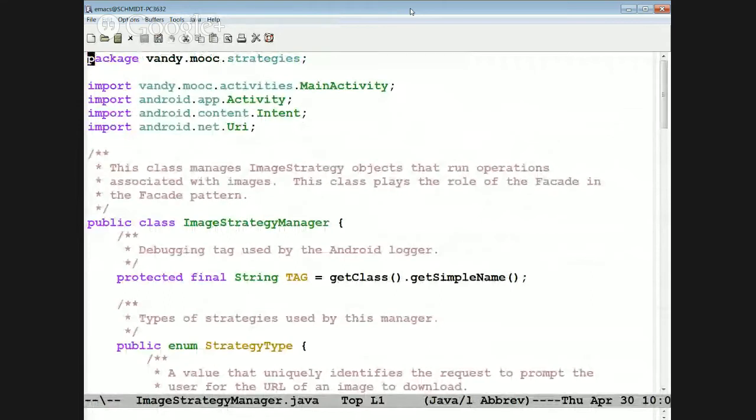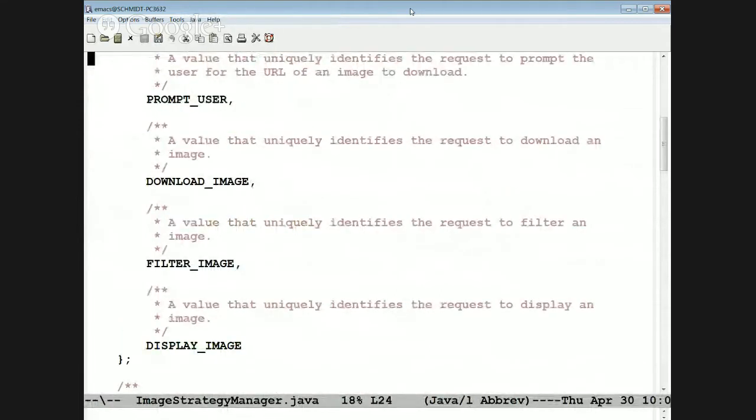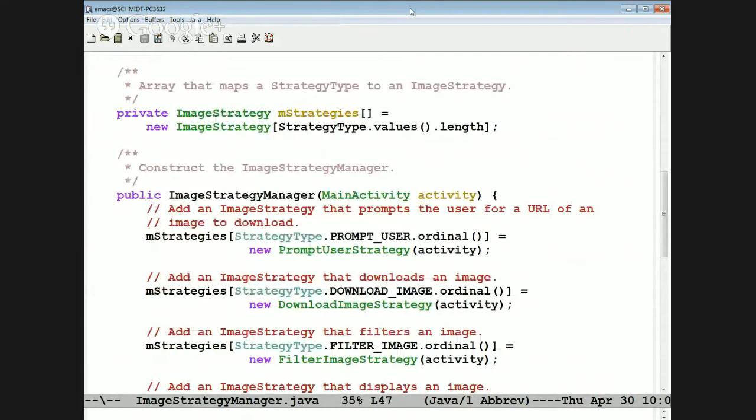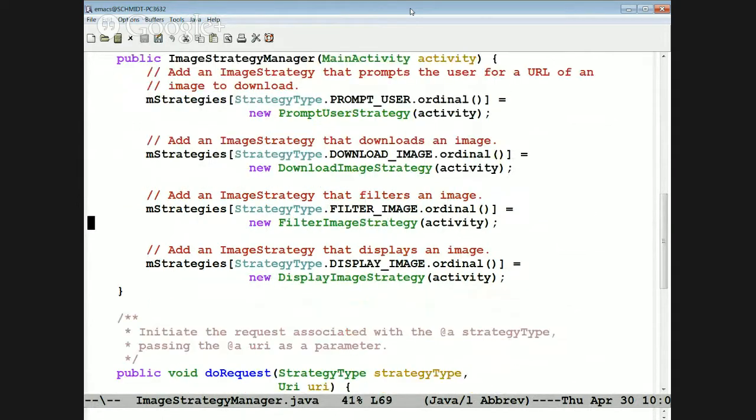You can see the image strategy manager defines a bunch of strategies: prompting the user, downloading the image, filtering the image, and displaying the image. Those are the things it knows how to do. And it's got an array of image strategy objects, as many as there are image strategies to do. Its constructor creates a bunch of strategy instances, one for every different type of strategy. So prompting the user, downloading the image, filtering the image, displaying the image, those are all created as strategy objects and stored in the appropriate location in the M strategies array.